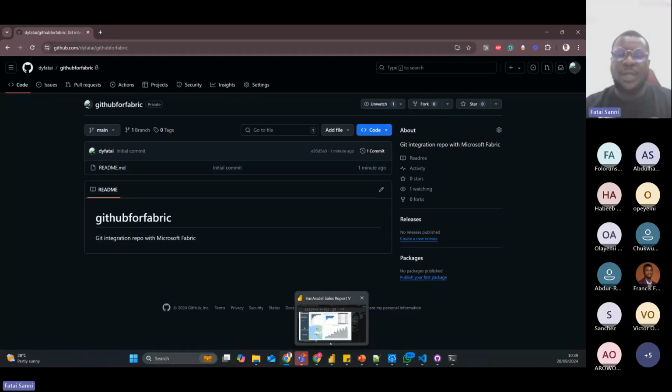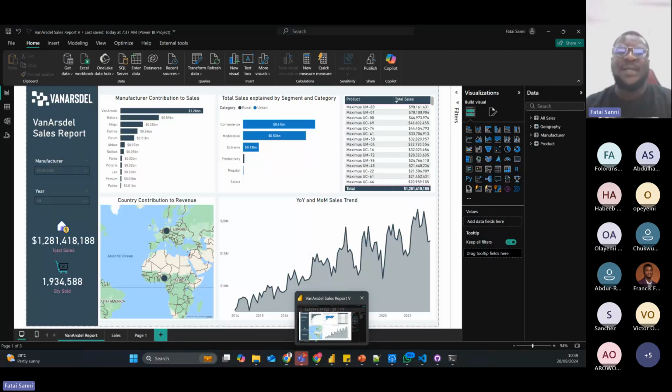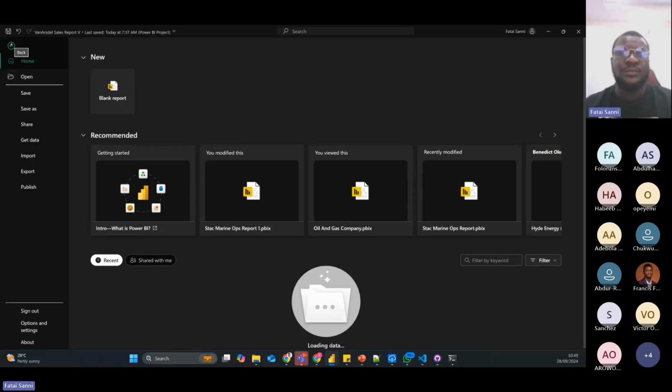Right? Let me pause here. Let's go back to Power BI Desktop. This is the report I'm trying to do Git integration on, right? So let me save this. I'm going to go to File, and I'm going to do Save As.